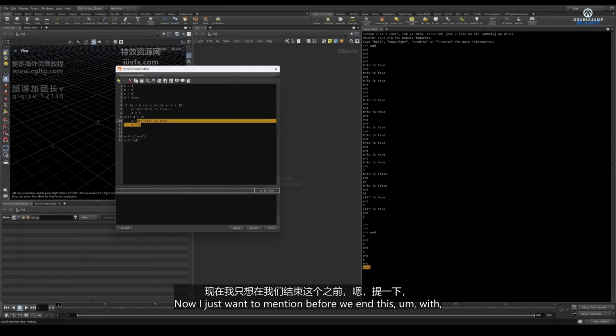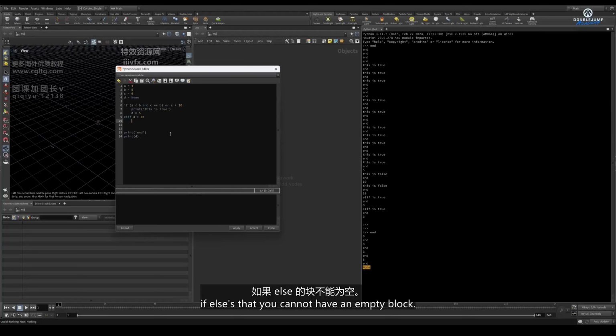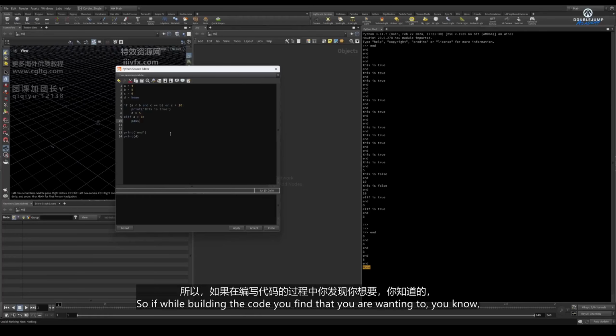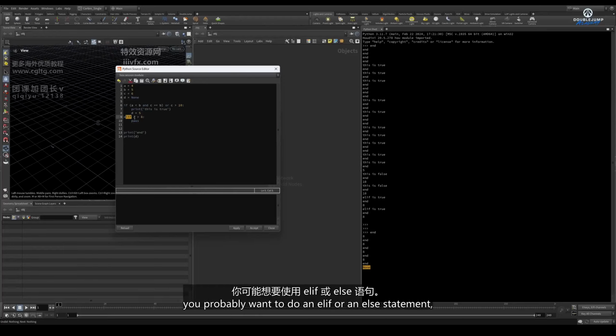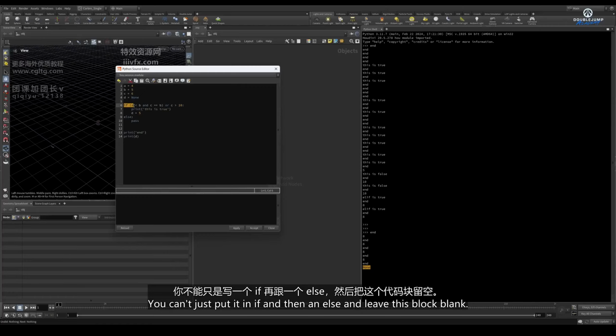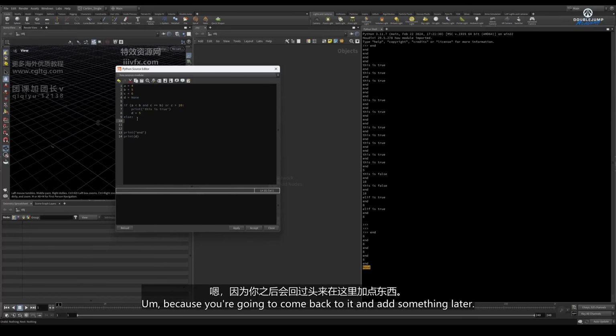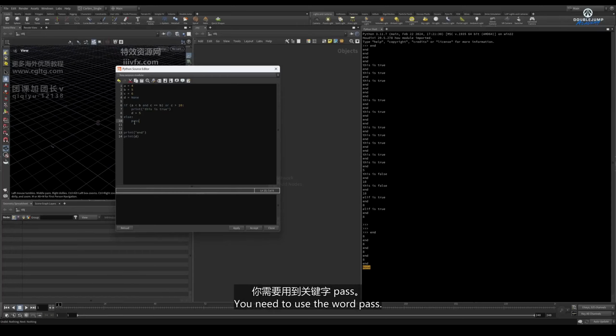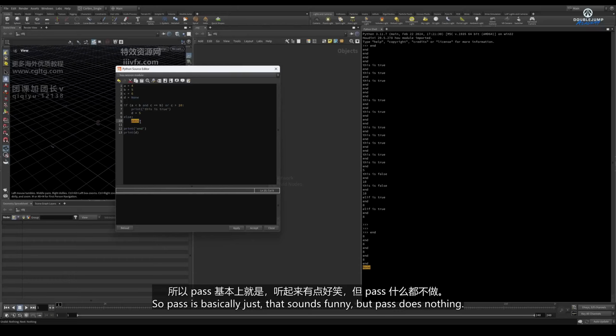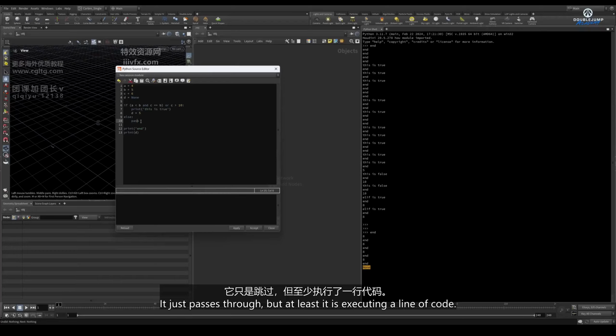Now I just want to mention before we end this, in terms of the blocks, well, the if-else's, that you cannot have an empty block. So if while building the code you find that you probably want to do an elif or an else statement, but you're not actually sure what you want to do yet in that block, you can't just put in an if and then an else and leave this block blank because you're going to come back to it and add something later. You need to use the word pass. It needs to at least do something. So pass is basically just, it sounds funny, but pass does nothing. It just passes through.